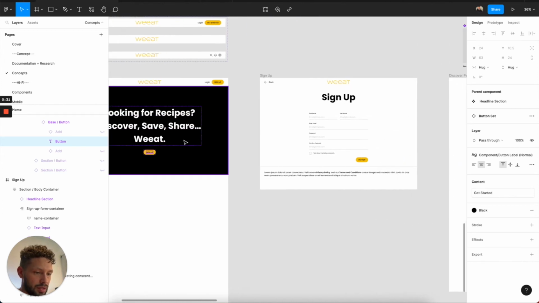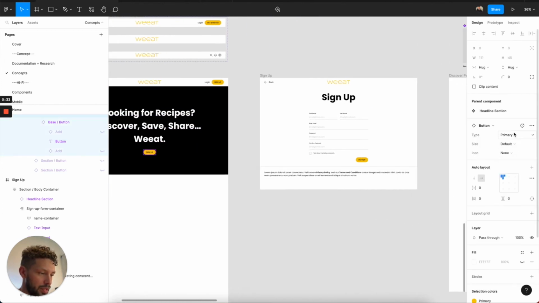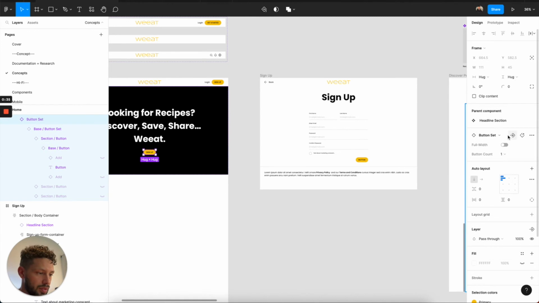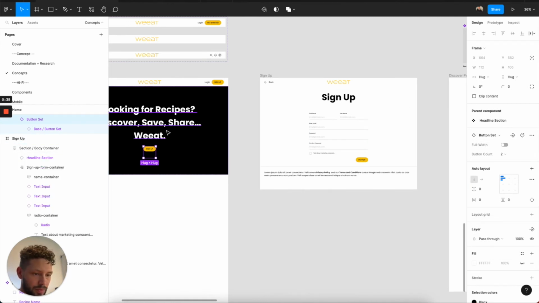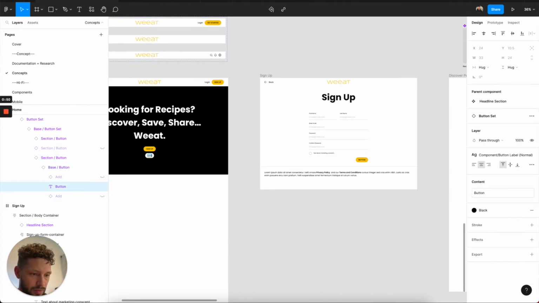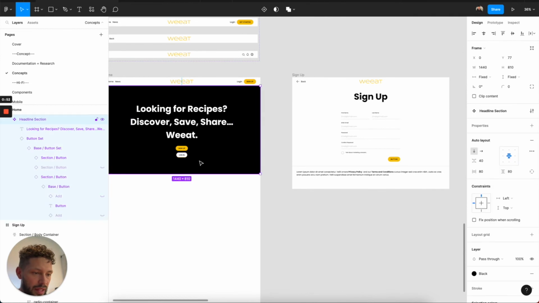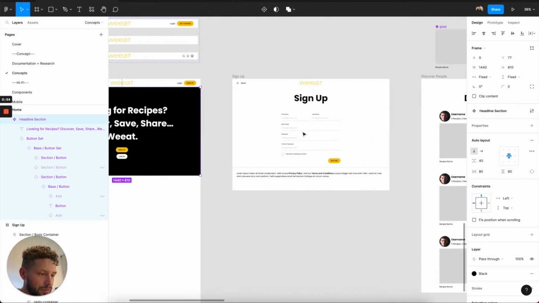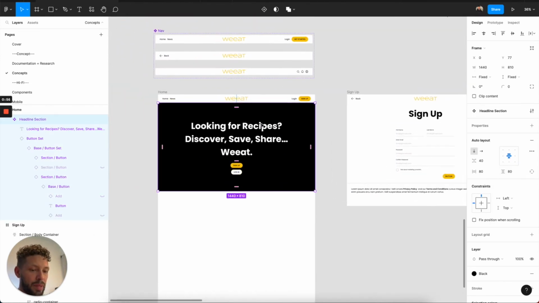And I guess realistically we can probably do this. 2 buttons. Secondary button. Oops, that's our primary. Secondary button. Something like that, you know, whatever. And we're going to prototype it together.